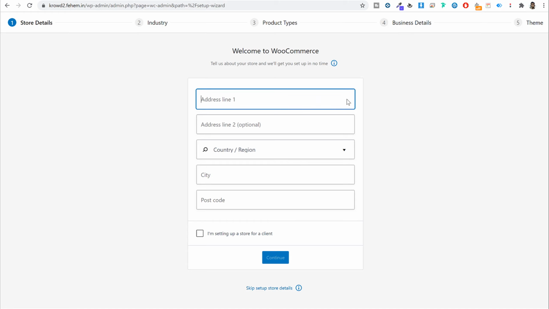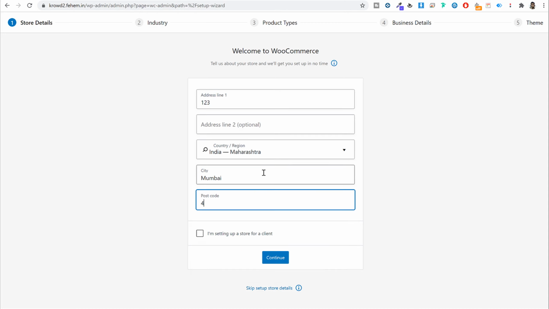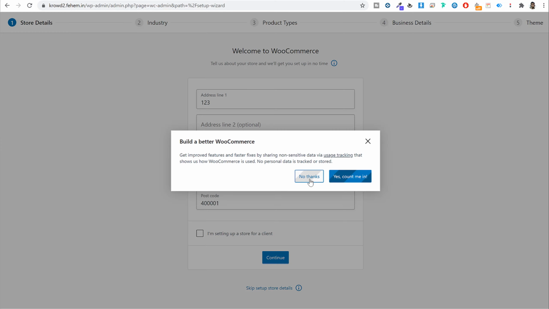WooCommerce options. First of all, you have to enter your address. You can enter any address over here. I'll just enter some dummy address, city name, your postal code. So basically this is your business address, your office address, or if it is a manufacturing unit, whatever it is, this is basically your business address. After that, click on continue, no thanks.